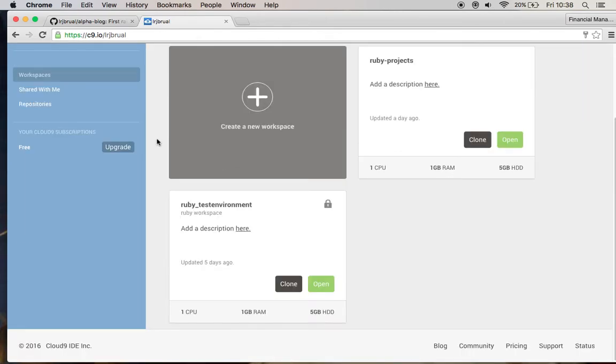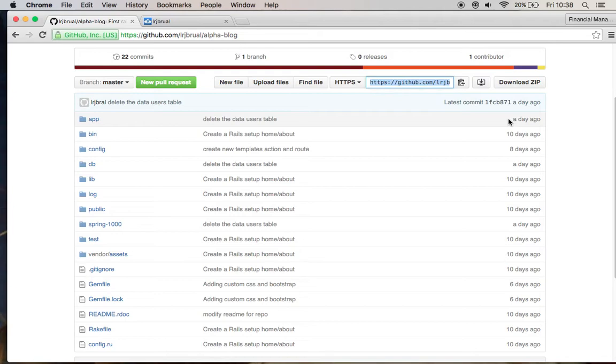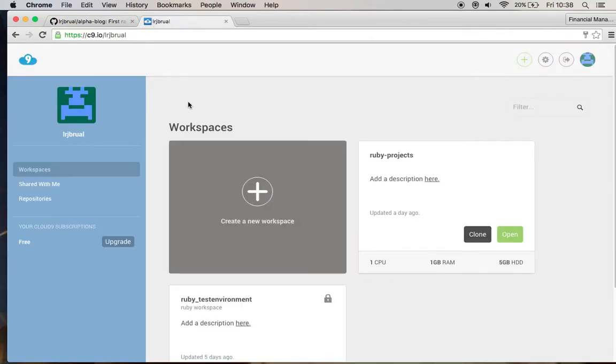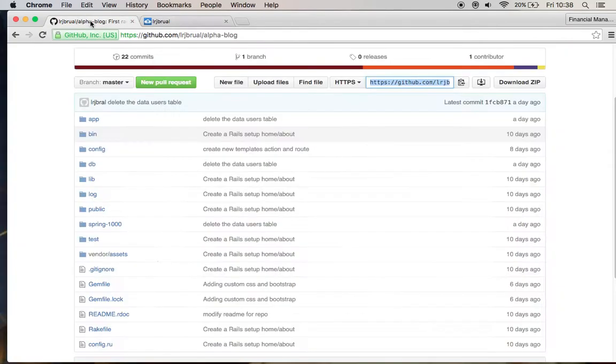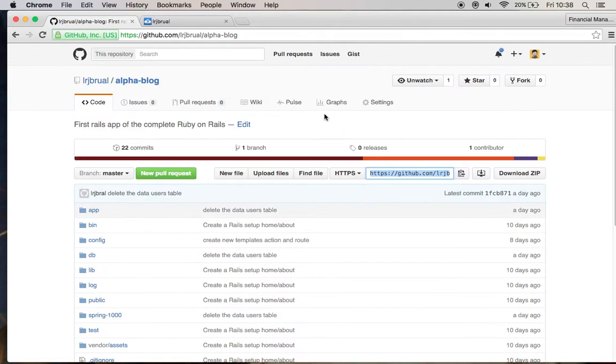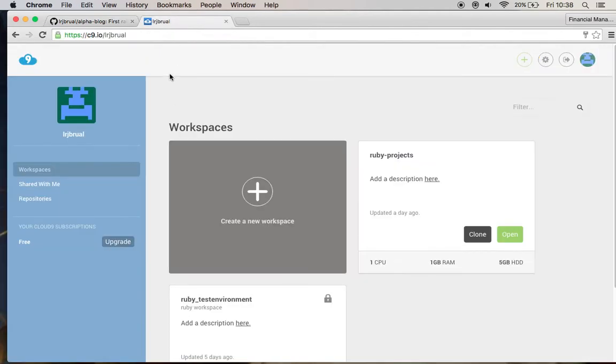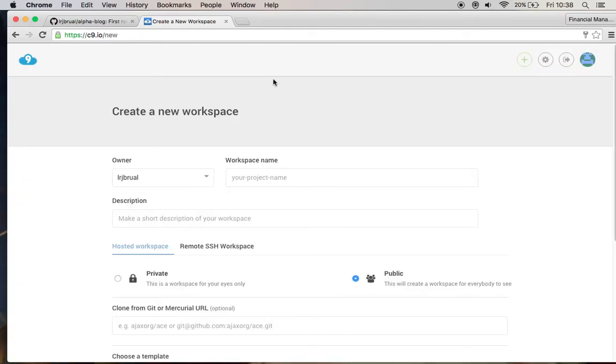Okay. So here I'm gonna show you how we can migrate this file from GitHub, which is the repository, to Cloud9 so you can edit and do the coding. I'm gonna copy my HTTPS link from my GitHub account, and then here in Cloud9 I'm gonna create a new workspace. So I'm gonna click the plus button to create a new one.